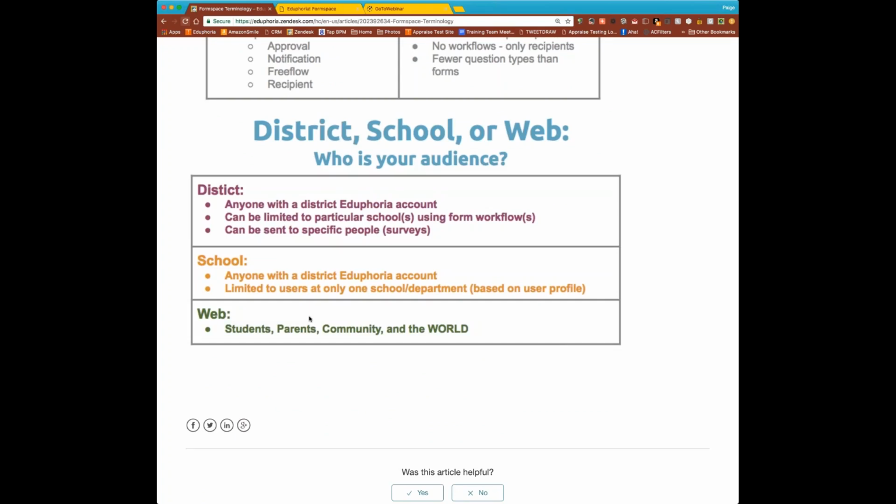So I could create a district form or a district survey, and I could limit it to only schools that are in a pilot program that we're having, or only schools in one section of my district. So maybe it's the schools that are under one assistant superintendent versus schools that are under a different assistant superintendent. I can do all of that limiting with the workflow. And then you can send them to specific people if you're using surveys, those district level documents.